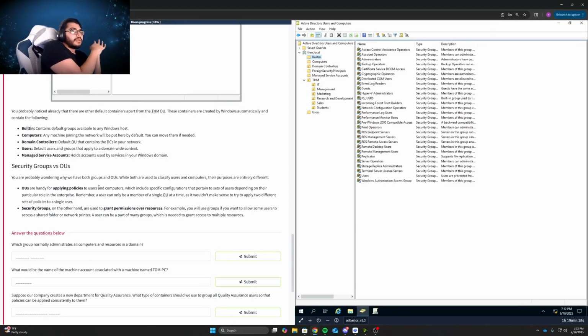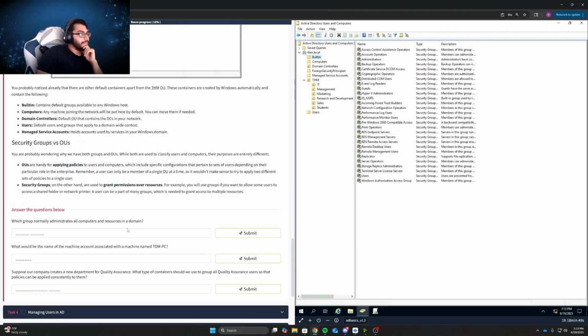Okay, so I guess organizational units are like, you don't want certain people to have certain privileges, so you keep them in there, as opposed to security groups, which is kind of like you're granting them, well, exactly what it says. You grant permissions over resources, so if you want them to have access to certain things, you could put them in that group to have access to it, but they would still be limited in what they're able to do because of their organizational unit.